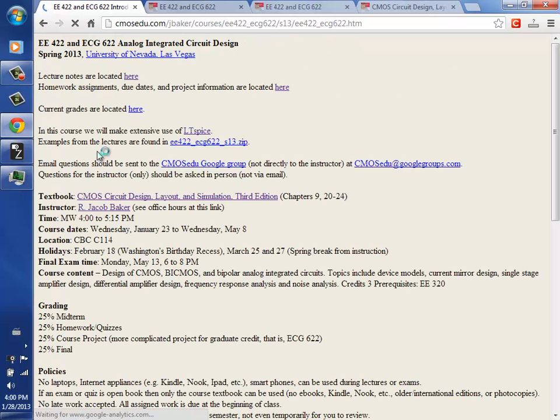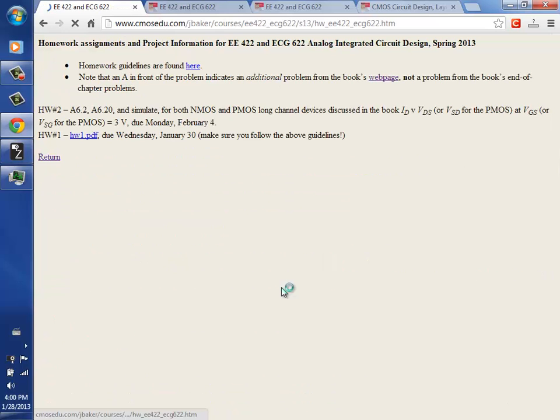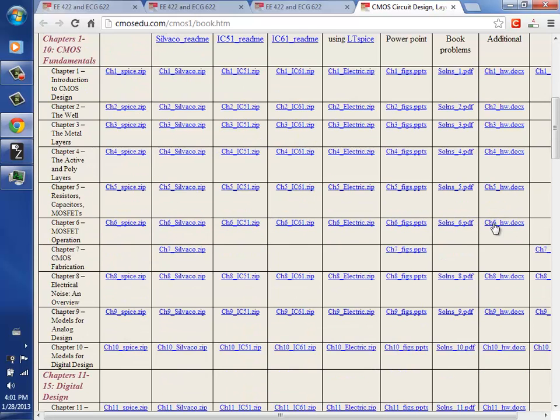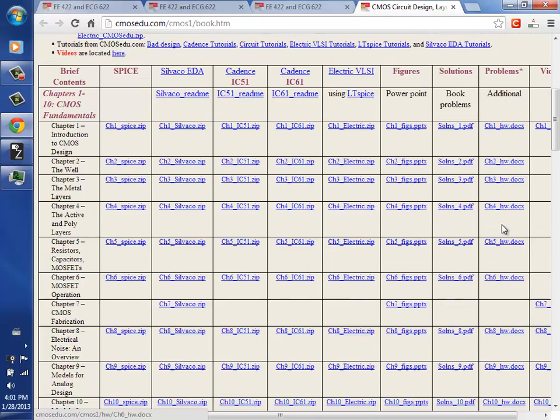The homework you probably already saw. There's homework here. The homework 2 is A6.2, A620, and then that simulation just as seen there. Those problems are not from the book. They're from the book's web page. That's what the A means. It's additional. So if you go here and you look, go to chapter 6, these are the problems that we're talking about.